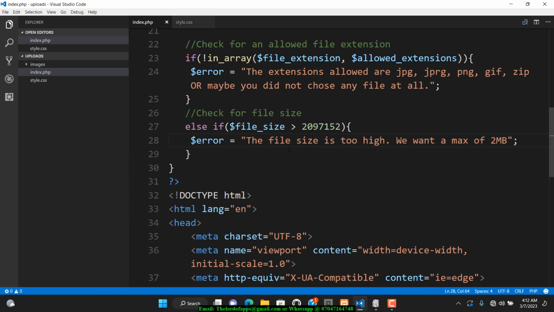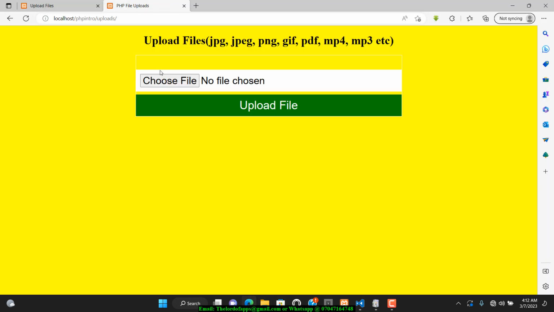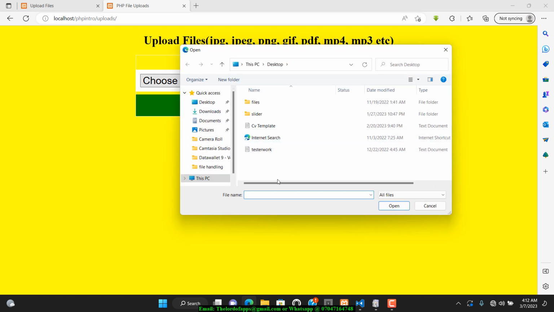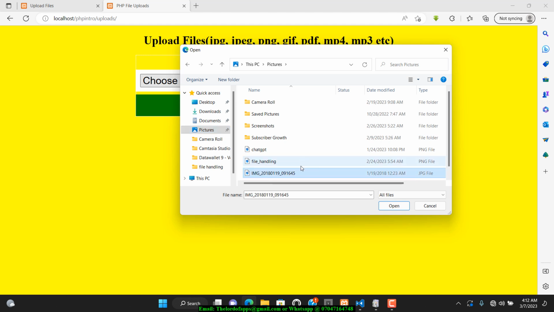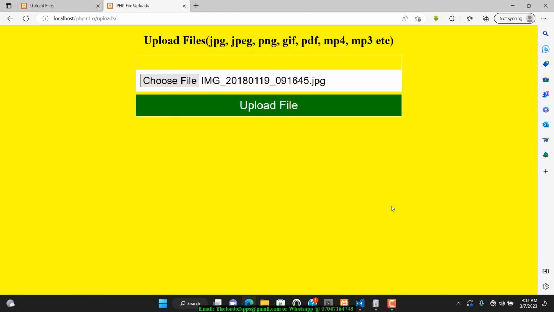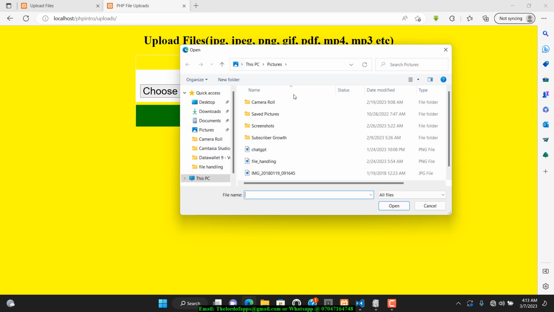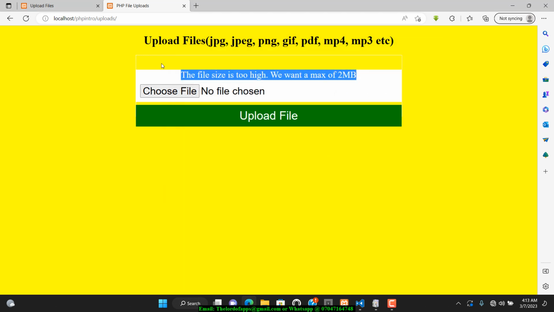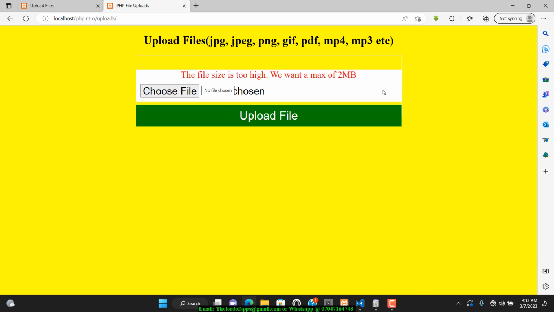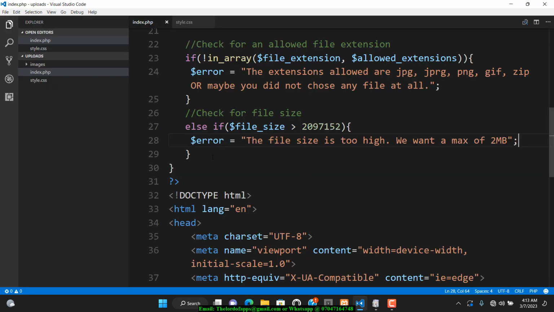So we have the file size checked, and if we want to test that right now, we can. So if we go back to our browser, let's make sure we refresh this page, and let's try to upload a file that is bigger than 2 megabytes. So let me go to the pictures, and this one is actually bigger than 2 megabytes. If you look at it, this is 6.69. So I want to upload that particular file and hit on this, and you will see that we have an error right here. The error we just created has populated the page saying that the file size is too high. We want a max of 2 megabytes, and that's coming from this else if part. Okay, so that is just that.